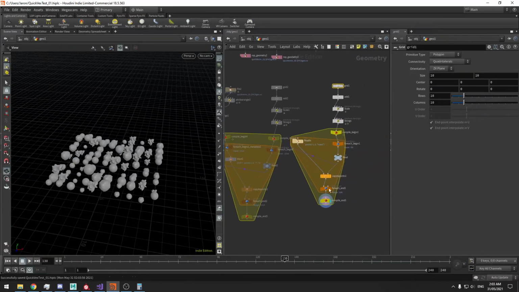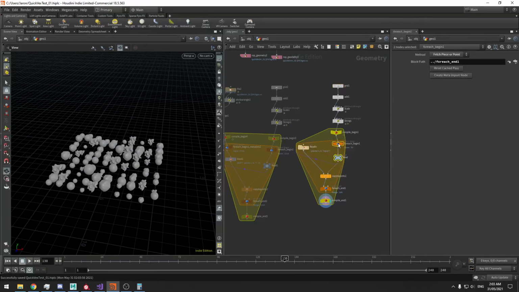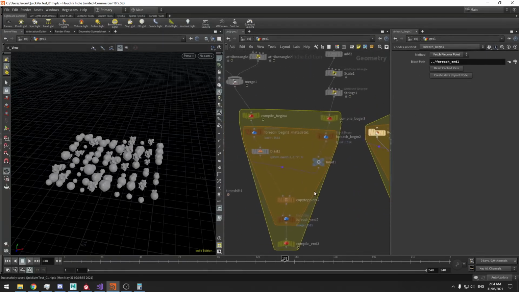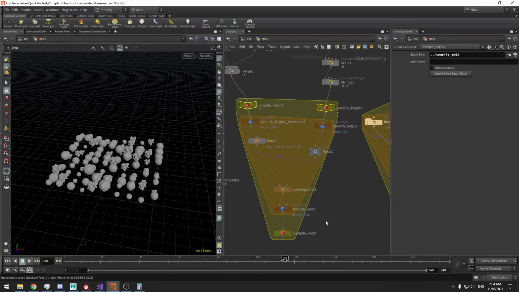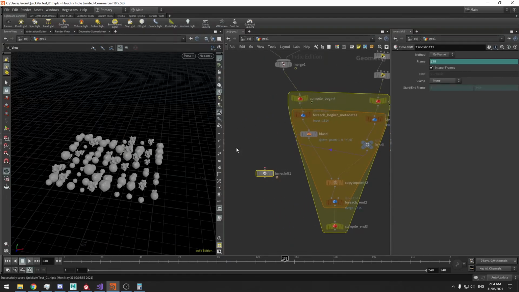So that's the method that we use instead of the CopyStamp. CopyStamp's been deprecated basically, and this is the method that Side Effects recommends. Not this compile block thing. This is what I recommend as well if you want to try and speed it up. But as you saw, we can't speed up some things like this time shift node. We can't speed that up.